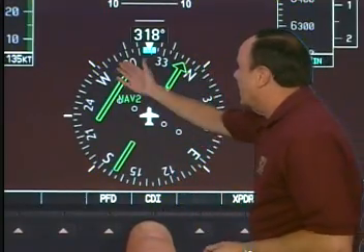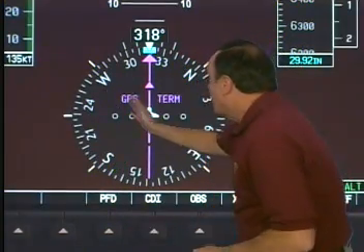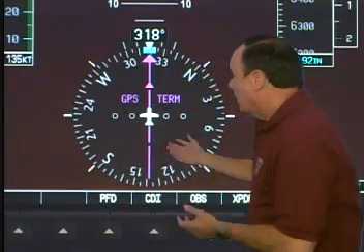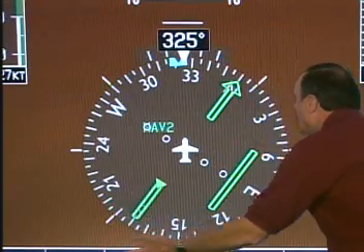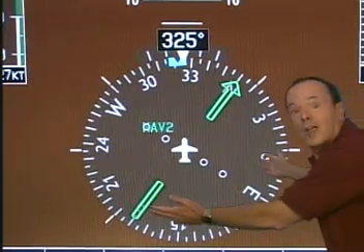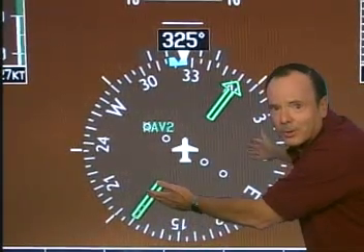Now, when you choose NAV1 or NAV2, the scale is the same as a mechanical CDI. But when you choose GPS, the full scale limits on the CDI depend on whether you're in en route, terminal, or approach mode. And we'll talk in more detail about that later. And finally, if you do not have an active navigation source, which means you're not receiving a radio nav aid or you don't have an active GPS course, that deviation bar disappears altogether, leaving you out in the cold.